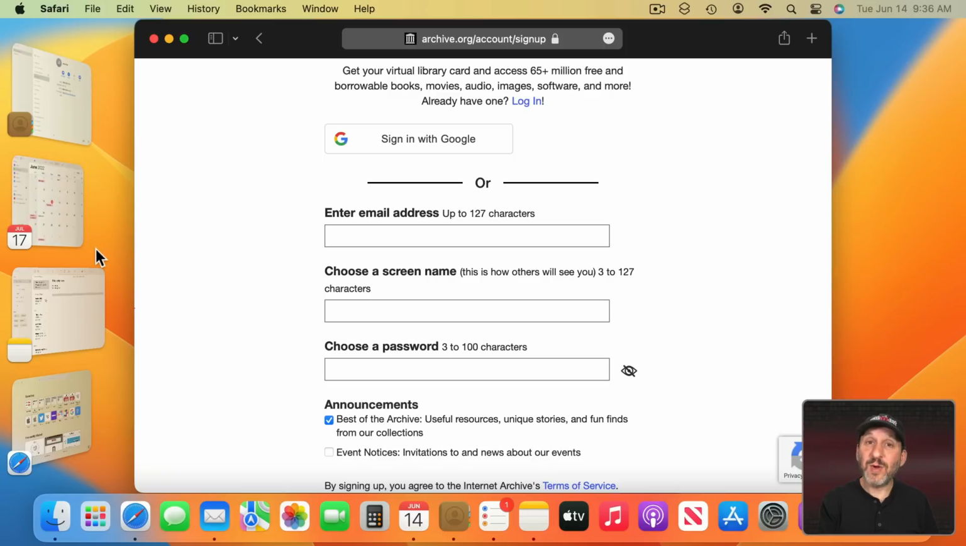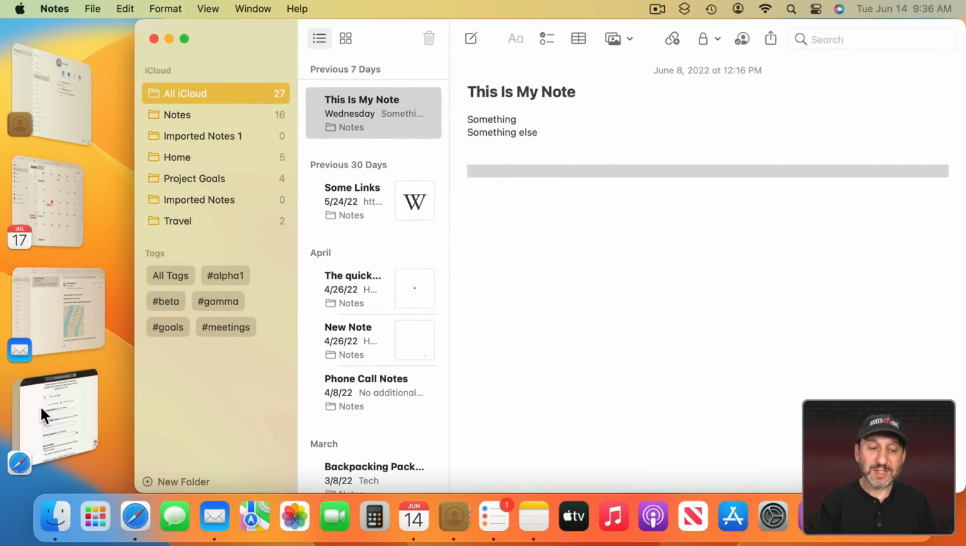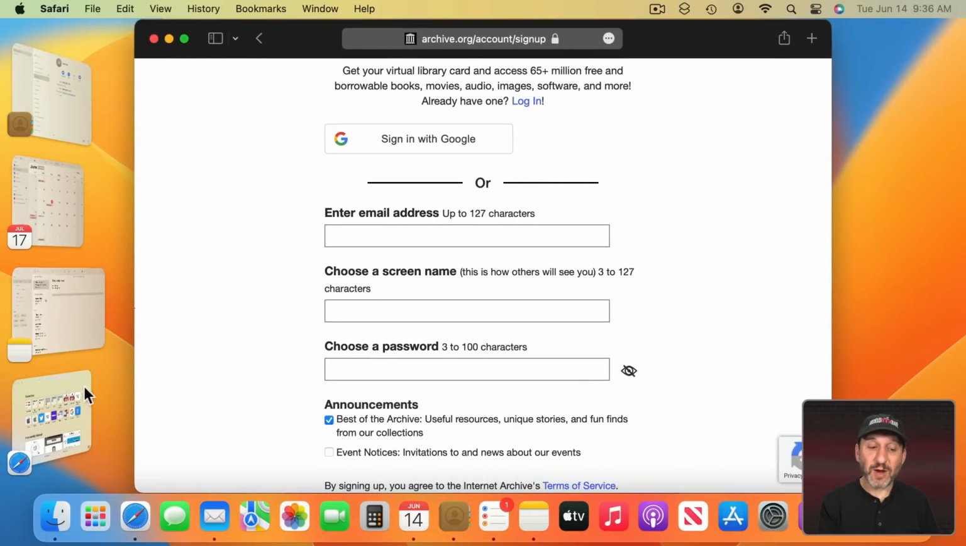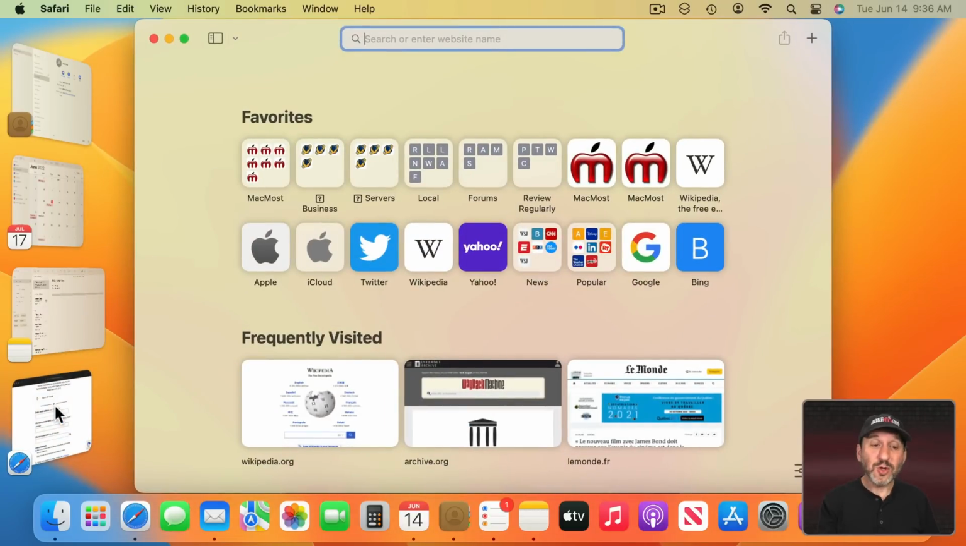And note that if you have more than one window open in an app, it will appear here as one group. So let's go to Notes here, and notice that Safari actually shows 2 windows here. If I switch to Safari, I still see one other window there, and I can click and switch between these 2 windows.